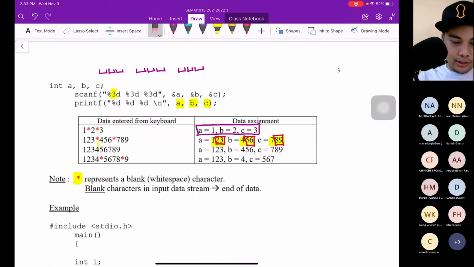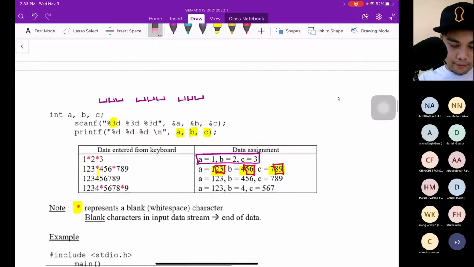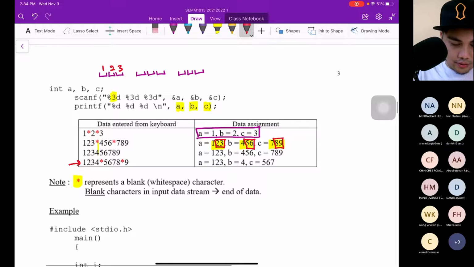So this one, 1, 2, 3. So for this one, you can see. Now you fill one for this one here, 1, 2, 3. And then this is 4. Represent, 1, 2, 3.